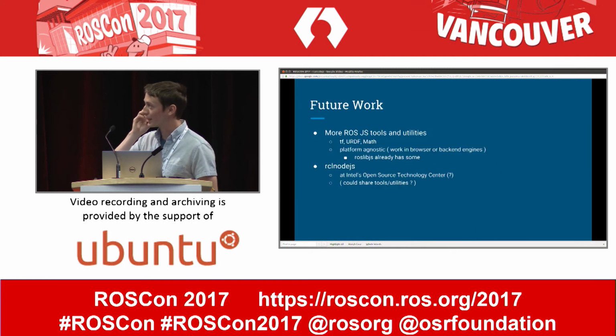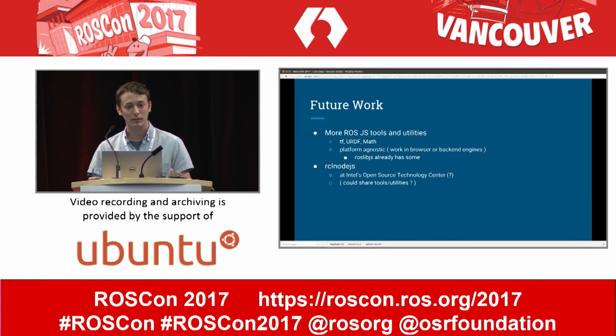In terms of future work, I think there's a lot more to do on tools and utilities to run in JavaScript: TF, URDF, math stuff. Ideally, these would be platform agnostic. We could tie into a lot of KDL C++ stuff to run it in Node, but then it wouldn't be able to run in the browser, and that would probably be annoying in some instances. roslib.js already has some of these, but a number of them tie into roslib's communication protocol.